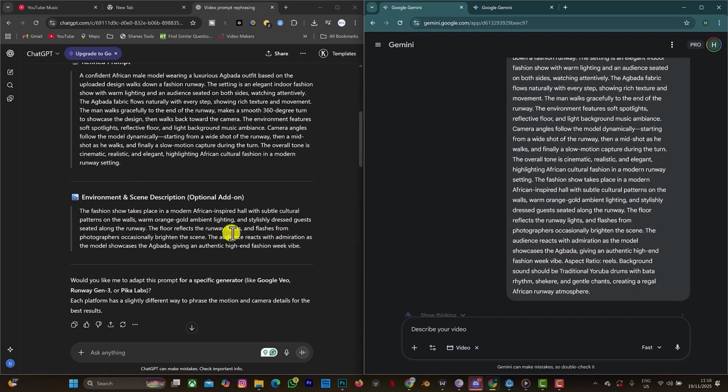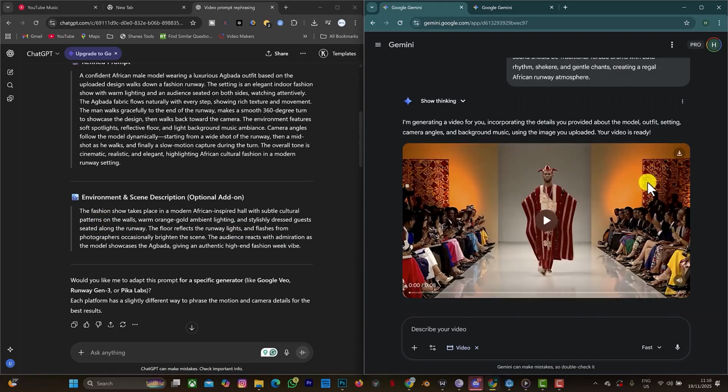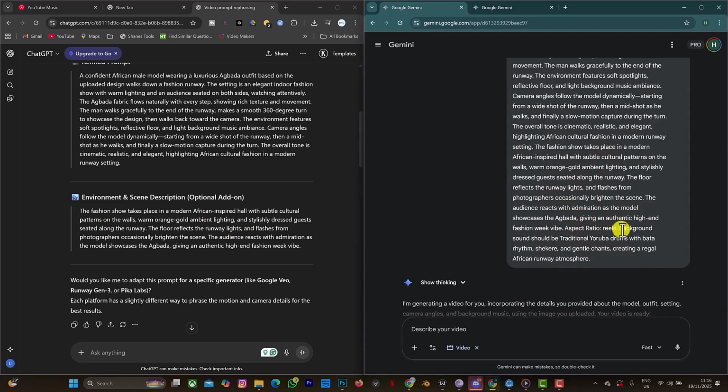The floor didn't reflect light, but there were patterns on the wall, and these are the patterns on the wall. They're not too accurate, so I did that. Then additionally again, I had to add a background sound.